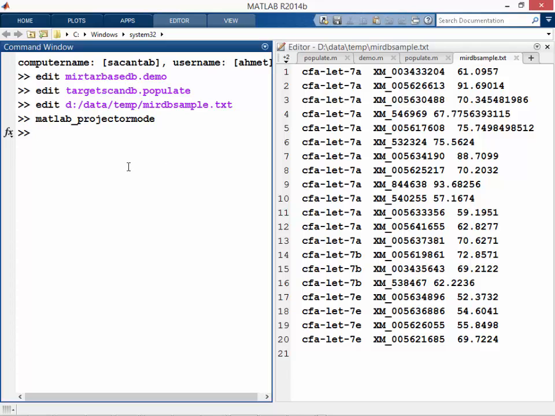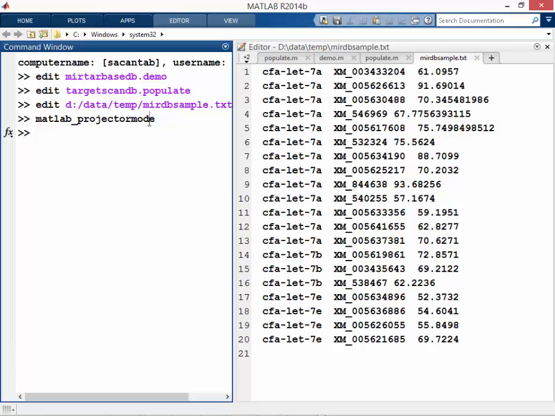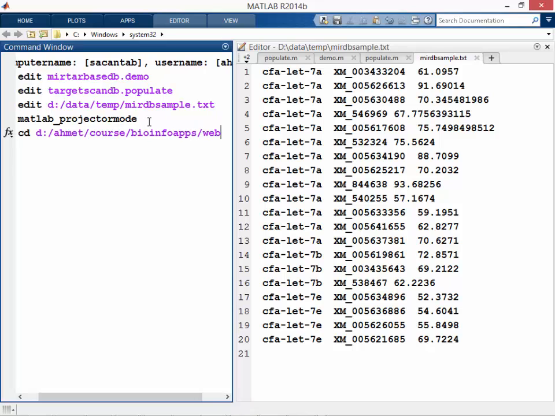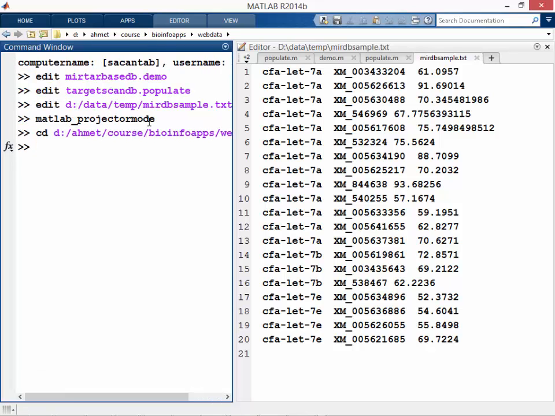We want to write a computer program that will open the file and go through it line by line. So let's call that program. Let me go into the folder first. Edit mirdb underscore populate.